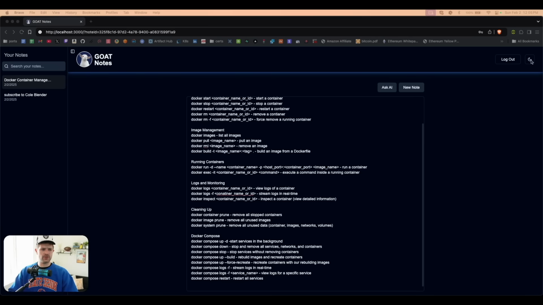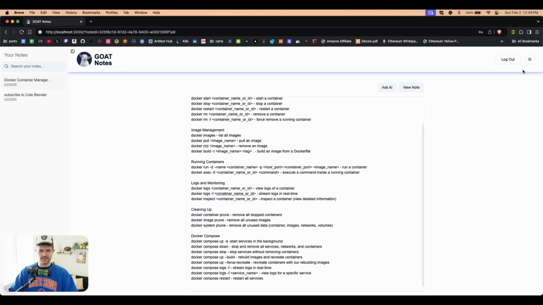Oh yeah, and also, this goes without saying, we're obviously going to have light mode, dark mode. We're going to be using shadcn. It's going to be legit. So enough talk, let's do it.